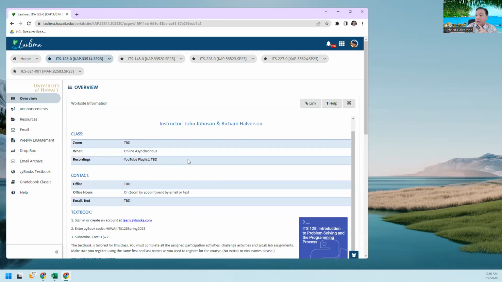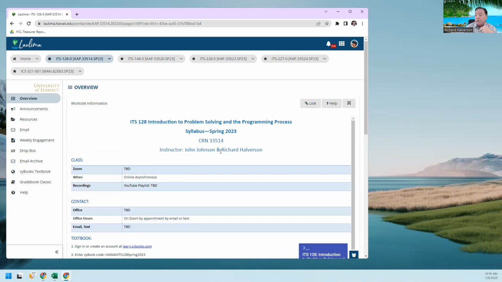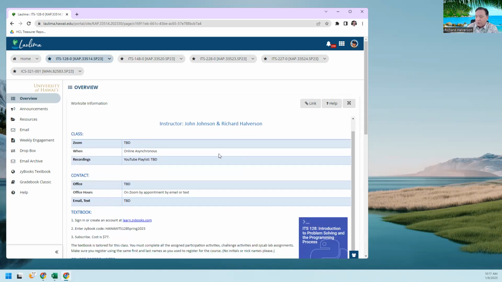And there's going to be two instructors for this course. I am starting it out, and John Johnson is a new instructor who is very well qualified, has a lot more real world experience than I do, in fact, younger guy. And he's going to take over the course.